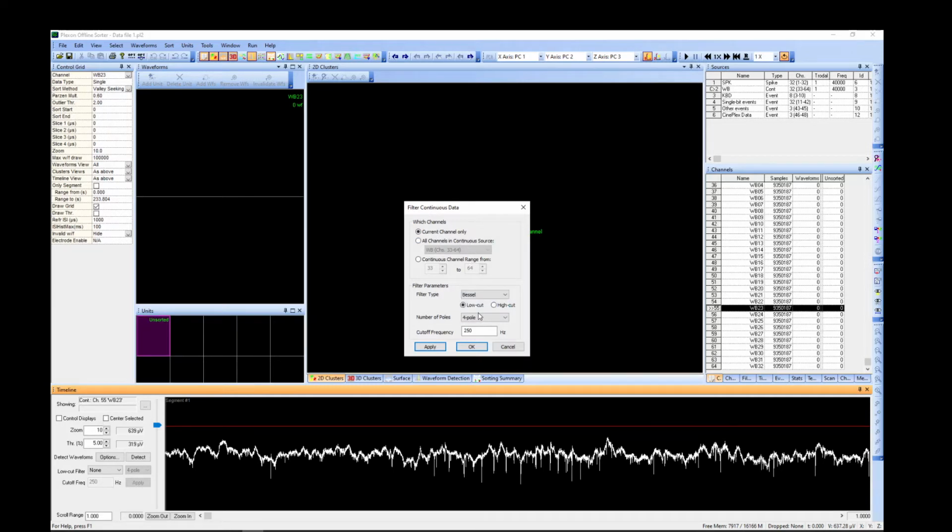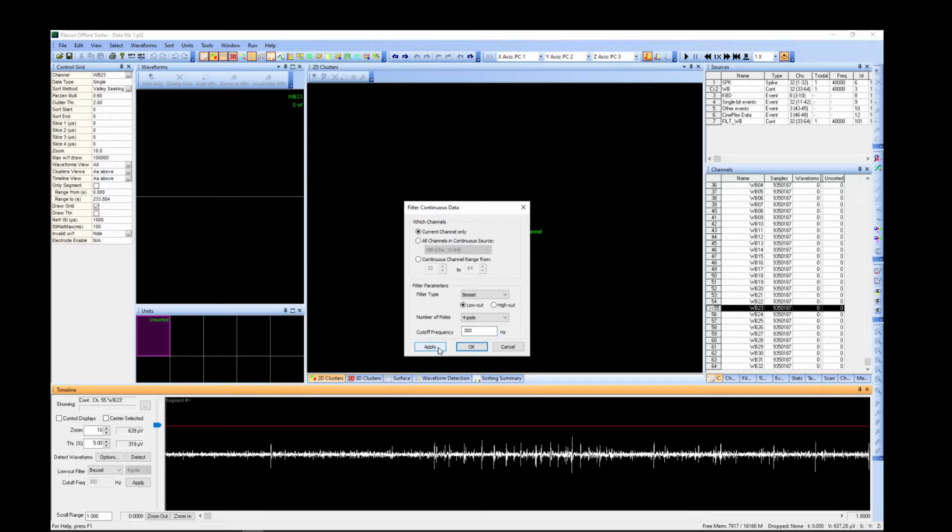Under the filter parameters, you can choose which type of filter to use. In this video, we are using a Bessel filter, but a different filter may be better for your data. This is a low-cut filter, and we will set the cutoff frequency to 300 Hz. This means any activity in the wideband data stream that is oscillating below 300 Hz will be removed, because it is a low-cut filter. Clicking Apply, we see the filter is applied to our selected channel in the timeline view. The field potential has been removed, and now the signal has a mean baseline centered around 0. This is the filtered wideband signal, also known as spike continuous data.